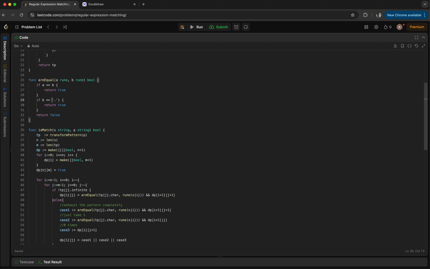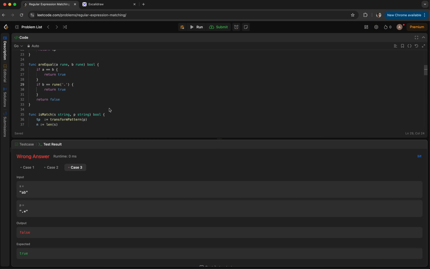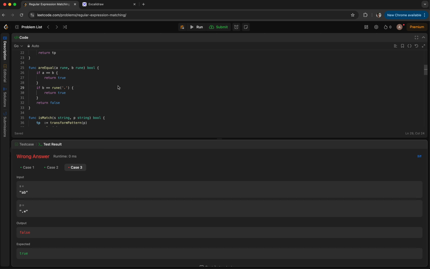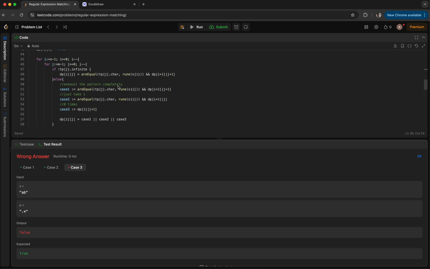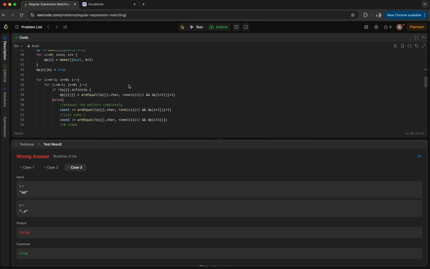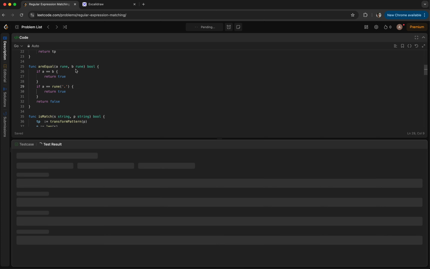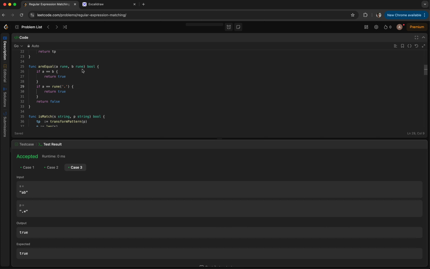It has to be the value of this, I believe. If it is equal to this, then it is true. No, it is still giving the wrong answer. So if B is equal, then it's basically true. Let's see what B is. Oh, I see what happened here. We did this the other way around. I think it should be A ideally, because we are first passing the pattern and then passing the input.